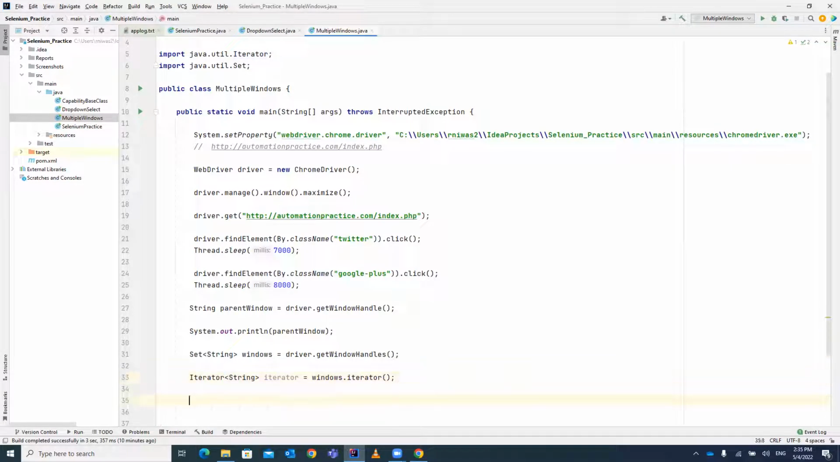Now after that, this iterator has all the window ids for you. It includes the parent as well as the child window ids. Now you have to get the values from the iterator, so we will apply a while loop. While iterator has next, we use hasNext. hasNext returns a boolean value. If it has a next value, it will give true. If it doesn't have a next value, it will give false. So we will be using iterator dot hasNext.